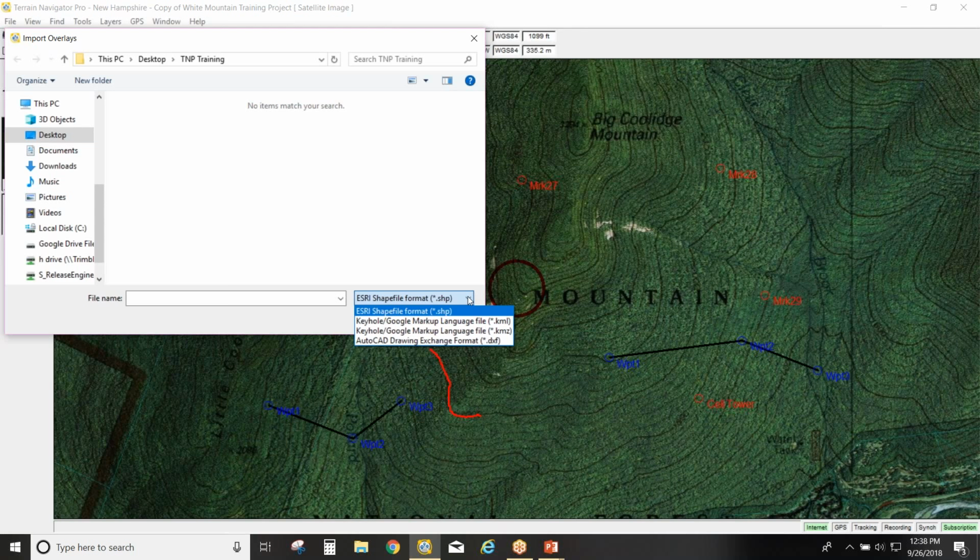It doesn't care if it's a trail, a stream, a watershed, a series of windmills. It doesn't matter. Terrain Navigator Pro can bring it in as long as it's in a compatible format. And these are all very common formats for transferring geodetic data. Excellent. Thank you, Ed, for that. Bob, I think that answers that question. If you do have a follow-up question, Bob, please feel free to send that.